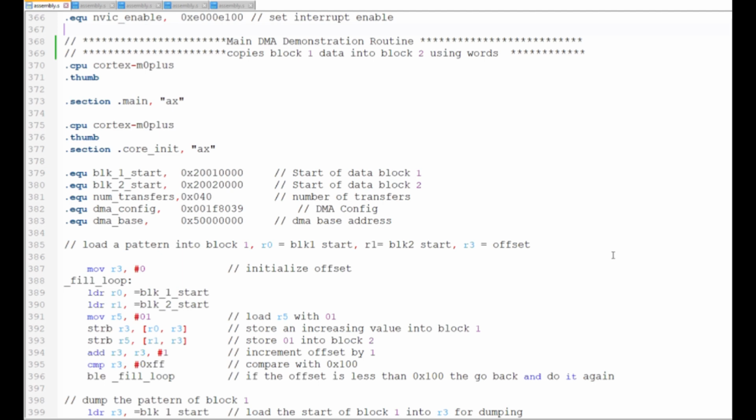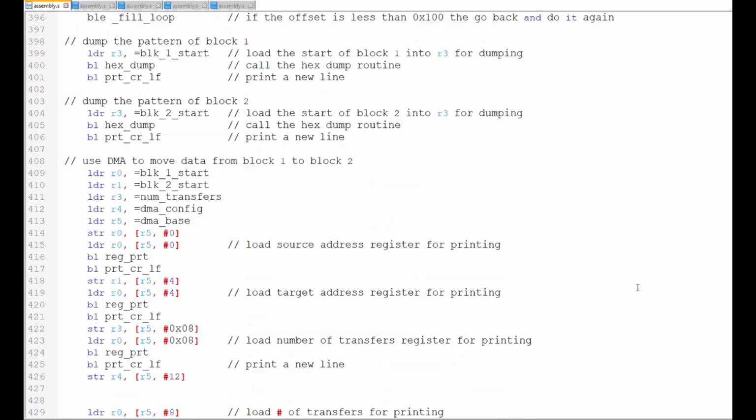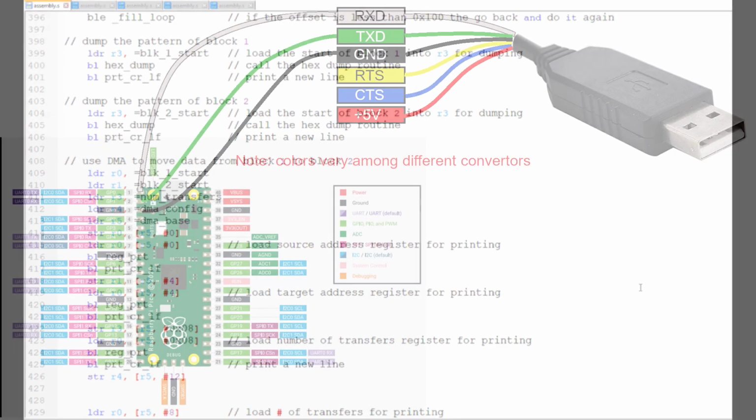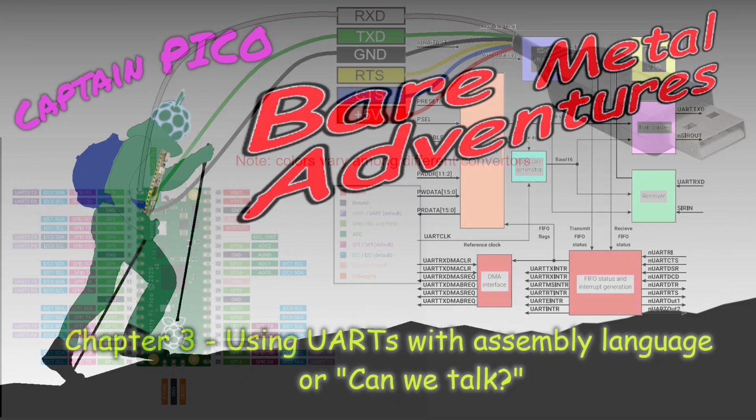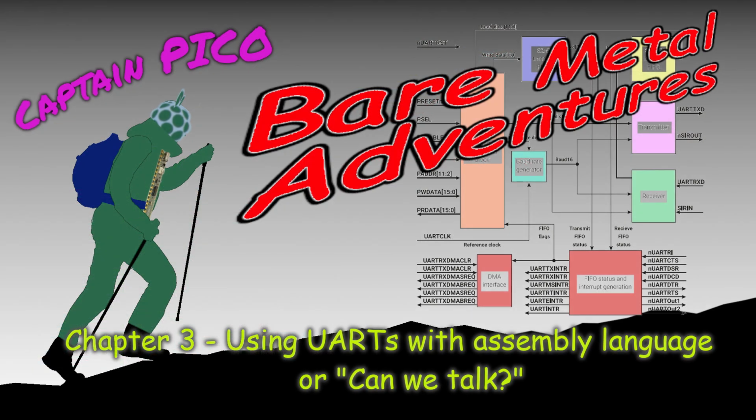Let's try an example which will simply copy data from one block of memory to another. I'll start with the two-core program I used last time and replace the two-core demonstration routine with the DMA routine. This will preserve all the routines I developed earlier to initialize and troubleshoot bare metal programs without using the C/C++ SDK. Note that I'm using a TTY to USB converter as detailed in Bare Metal Adventures Chapter 3. I'll leave a link to that video in the description below.